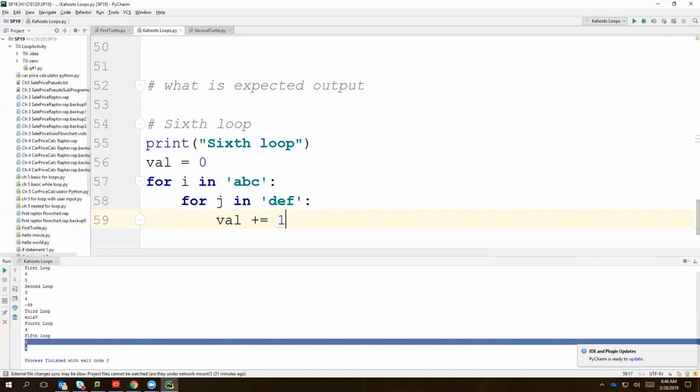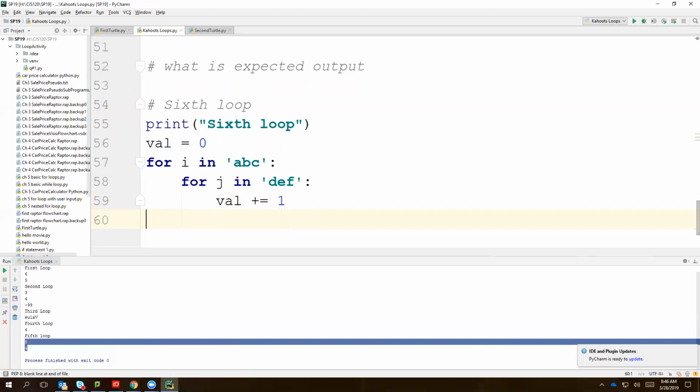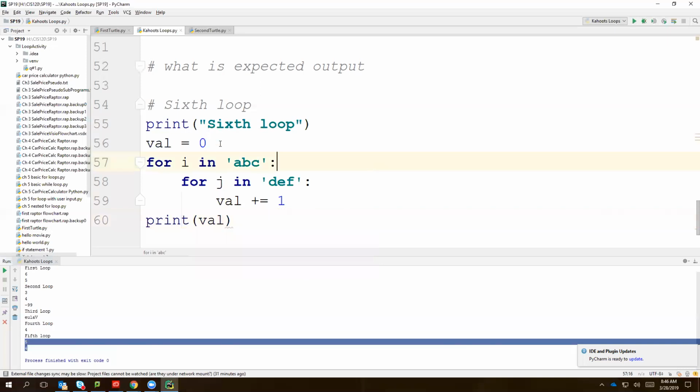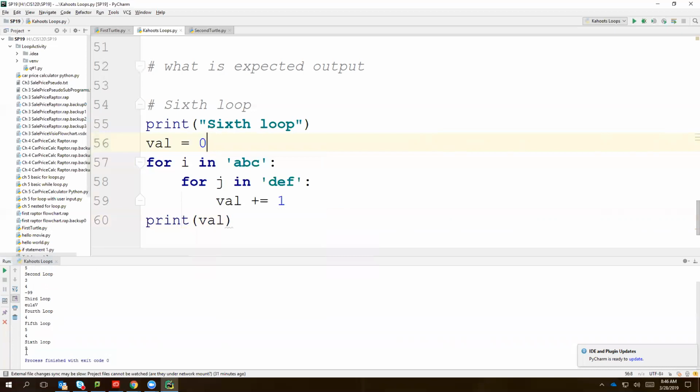So how many times is this loop going to execute? 3 times 3, right? So 9 times. So what's our value of val going to be? Should be 9. Let's print it and be sure. So we'll just do a debug print there. Make sure we get the right thing. Yep, we got 9. So great practicing.